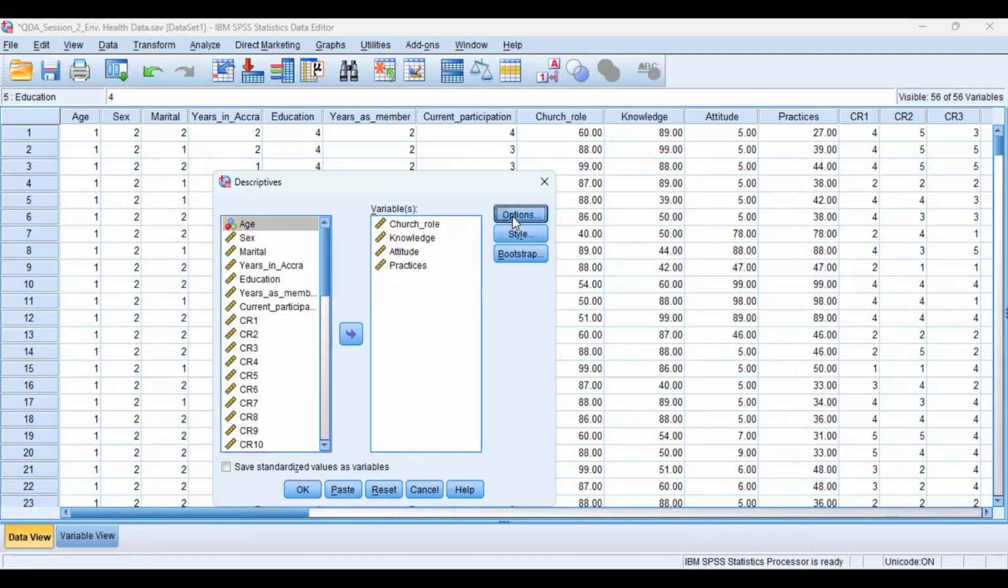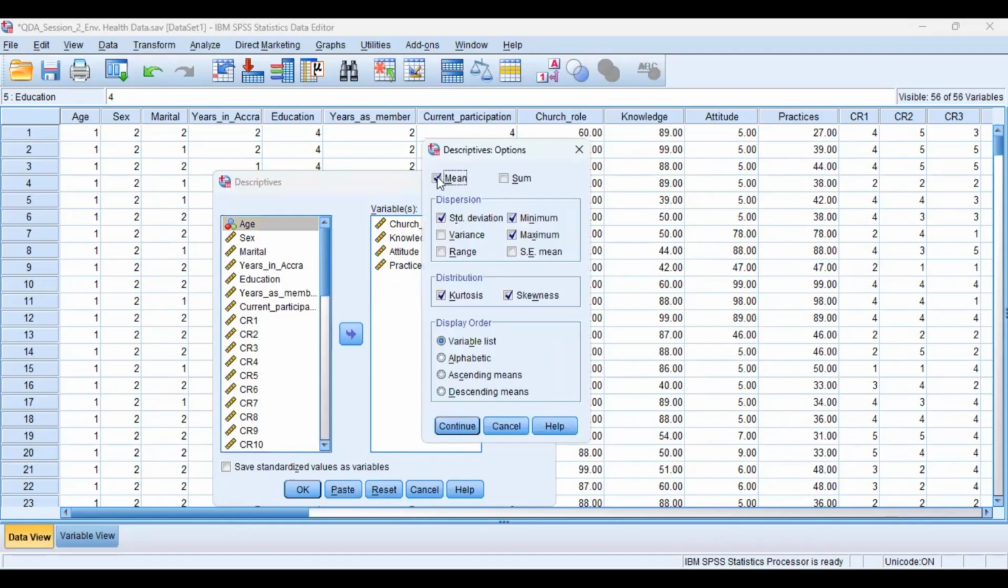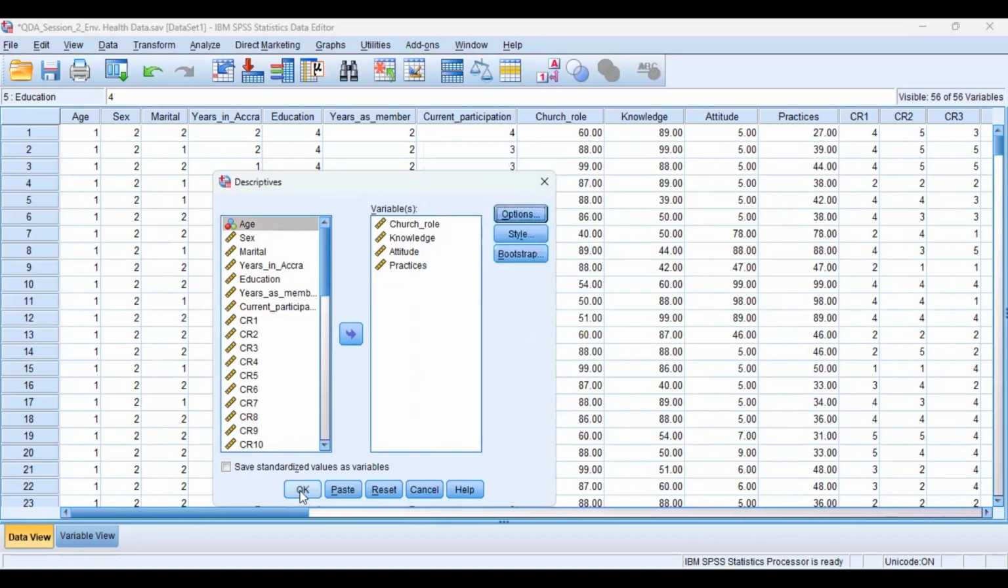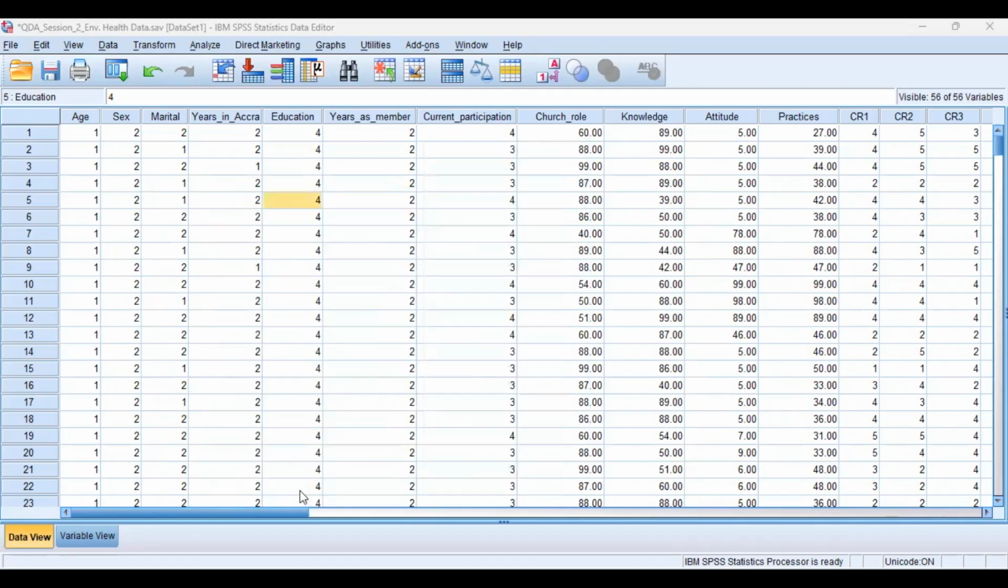For descriptives, you have to make sure that we take the mean, the standard deviation, the minimum, maximum, and then the kurtosis, and then the skewness. So you click on OK. Then the output table will show. So I'm going to copy the things on the output table and then teach you how you are going to convert it to APA and how you are going to interpret it.